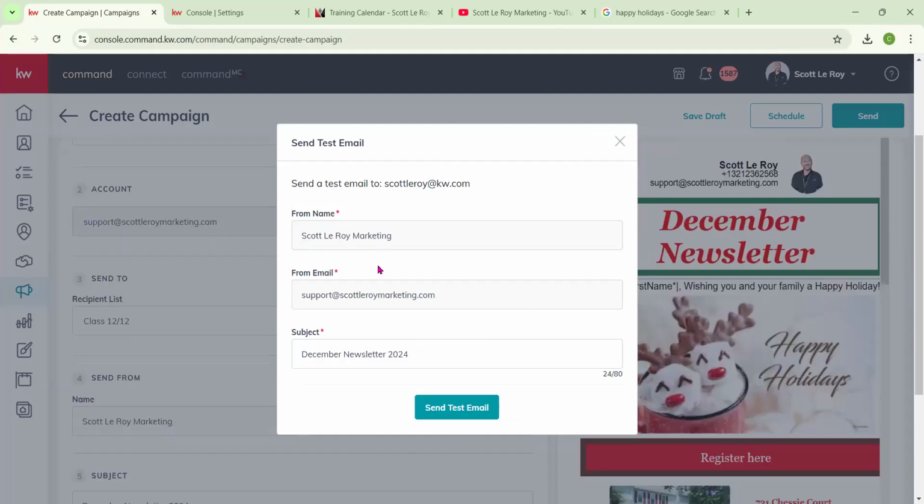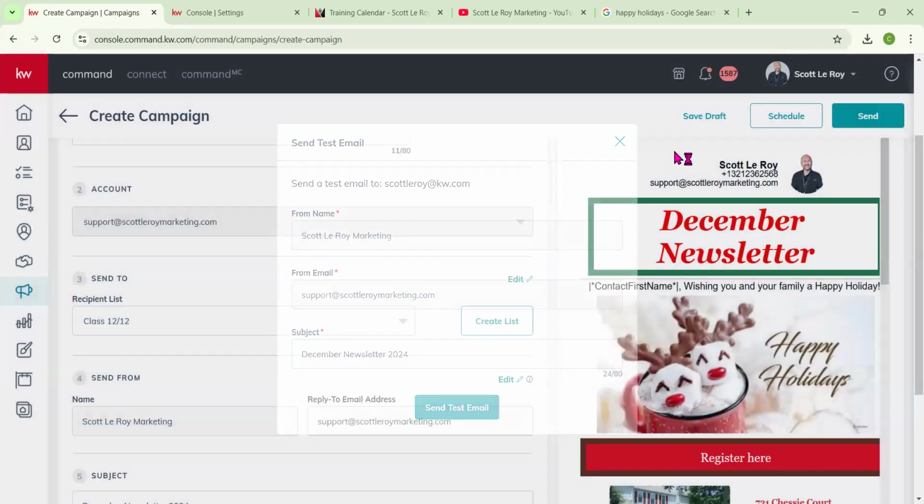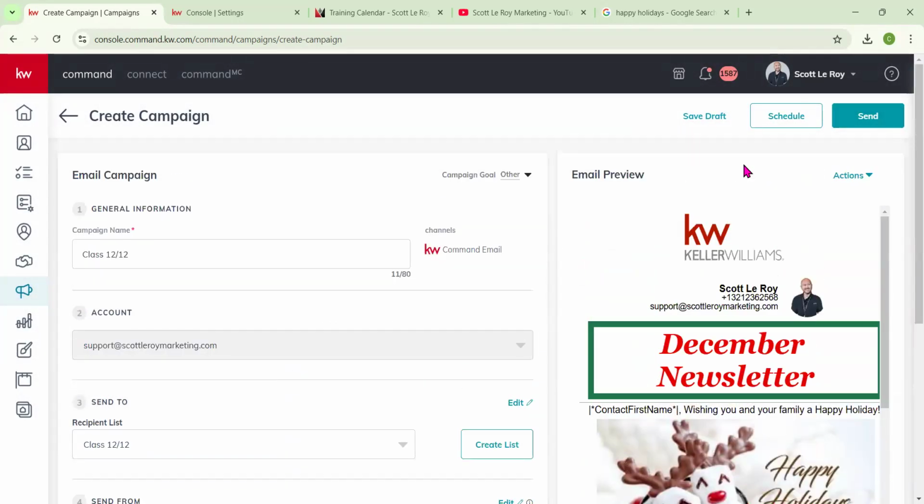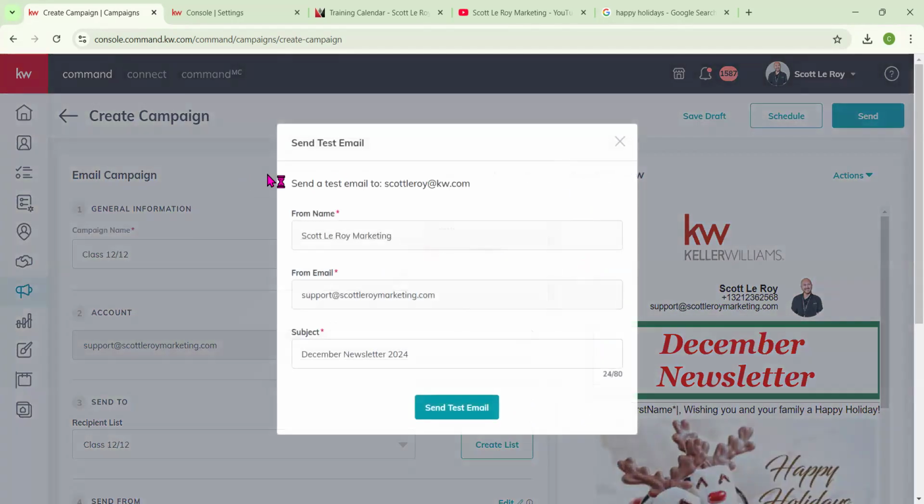And this is new, so it does actually give you from name, from email, and subject. It used to just send it. So you can see that information now. Also, if you missed it, so I clicked too quickly, it's showing that it's going to send a test to your KW email.